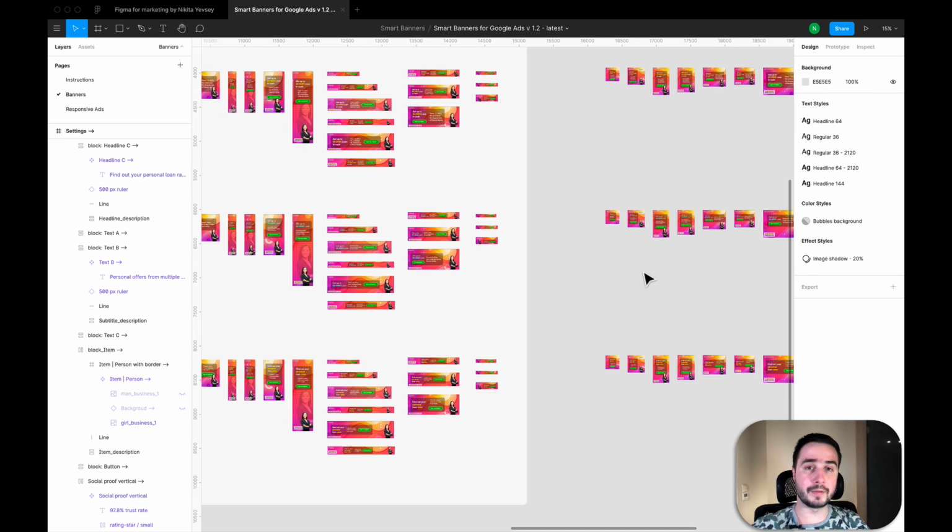So if you have such a bug when you have a lot of components with auto layouts, and they are visually broken, in this case use this tip to fix this bug and enjoy your files.